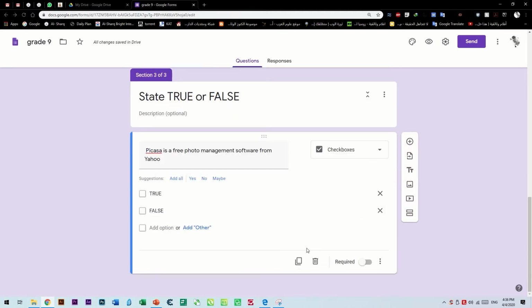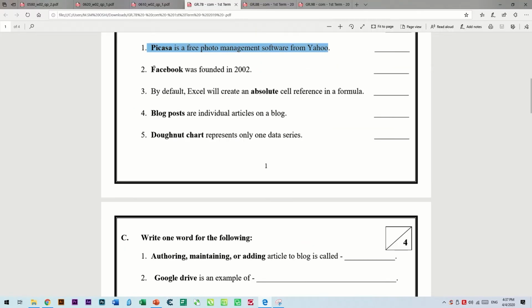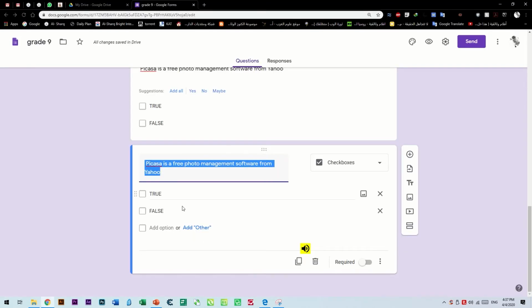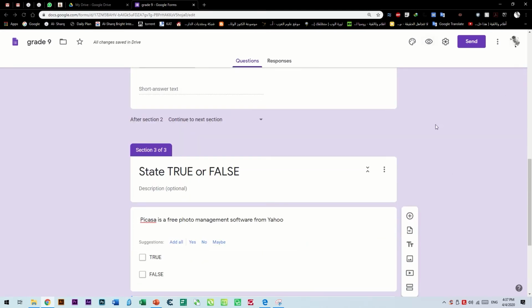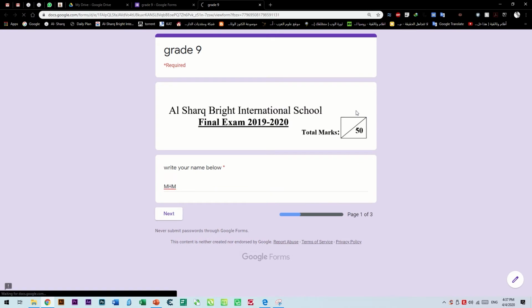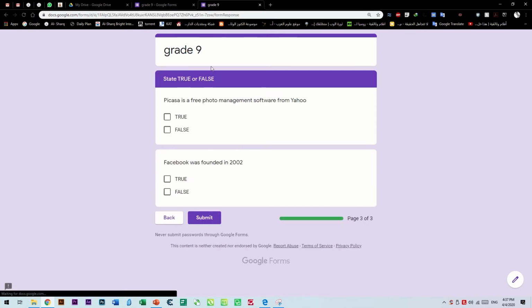The same question. You can click duplicate here, which will duplicate this question, but you can change only the question. The answer will stay the same. It's a true and false question. So I will duplicate it. Just I will take another question and paste it here. Now let's see how it will look. Okay. Let's preview it now. I'm entering my name. Next. Then these are filling the blanks. This is the first section. Next. Then this is the true and false section. You can use the answers like this, whether it's true or false.